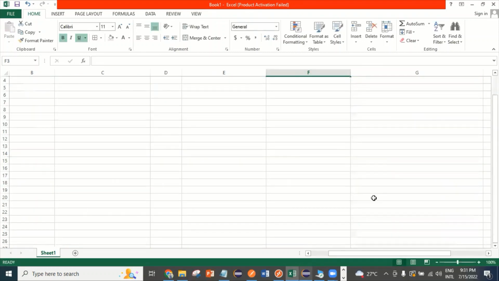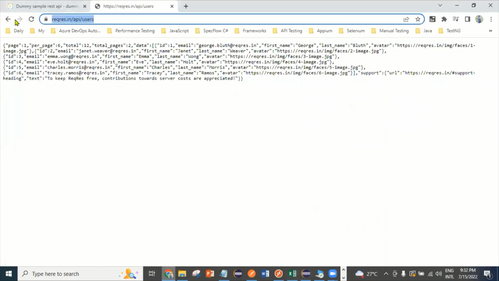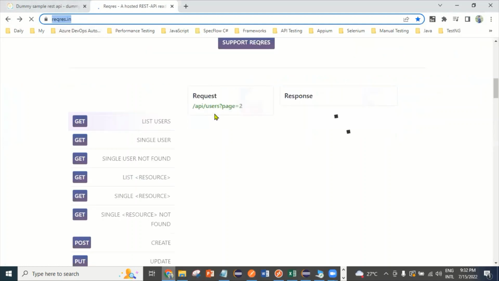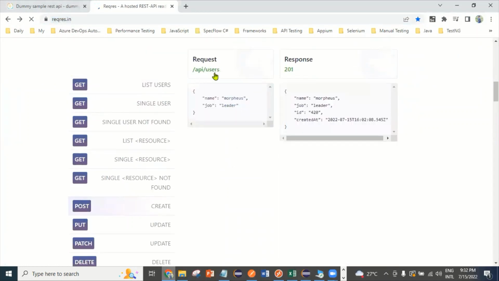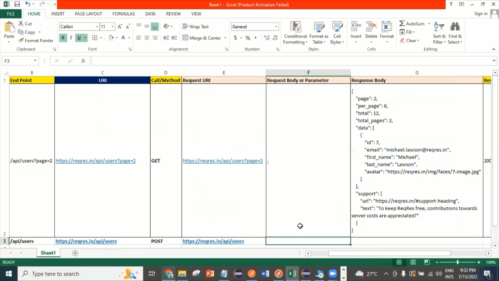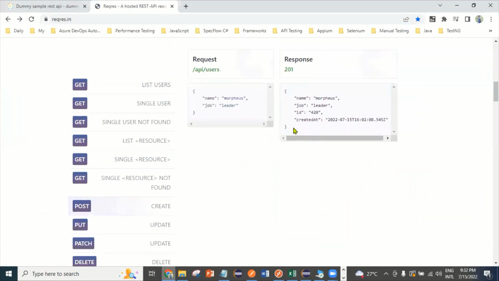Now what is happening? We need to add a request body, because it is a POST call. In a POST call, we need to pass the data. So if I click on this POST call, you see it just says you need to enter name and job. So this is my request body. So I will just click on this one, request. And what could be the response? So this could be my response.